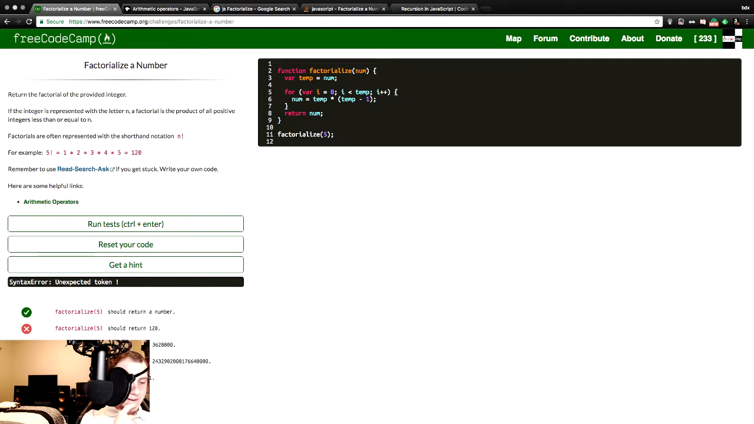So, factorialize. Integer, factorialize. We've got function factorialize, number, for variable i equals, we should do number minus 1. Can we do number minus 1? Number minus 1. i is greater than 0. I think I'm going to need to doctor this a bit. i greater than 0, followed by i minus minus.